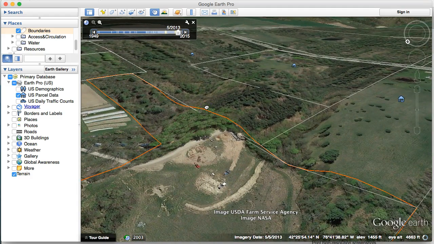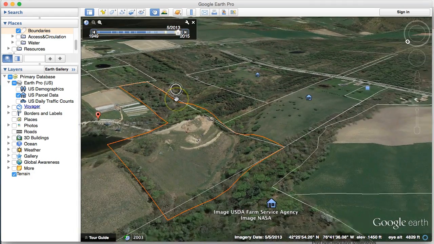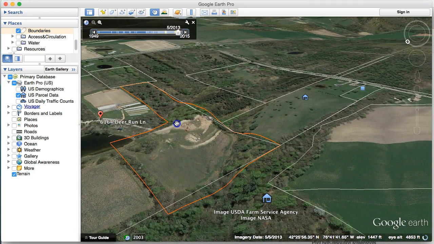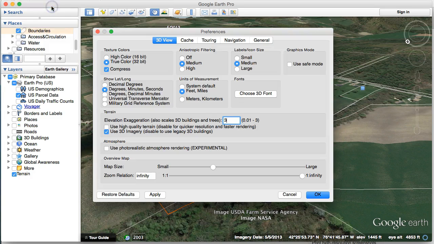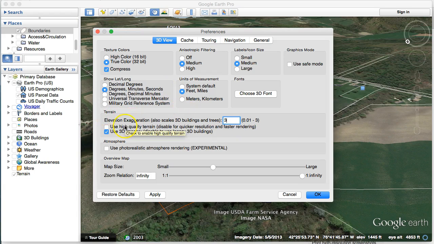Now, one thing to note, and this will be the last thing, is that if you see this kind of terrain but it's not as extreme on your property and you know you have it, this is because I've turned on what's called elevation exaggeration. Okay, if you go under Preferences, under the Google Earth Pro menu, you see there's a lot of things you can change, but I'm going to focus here on the terrain. You can see I did elevation exaggeration at 3.